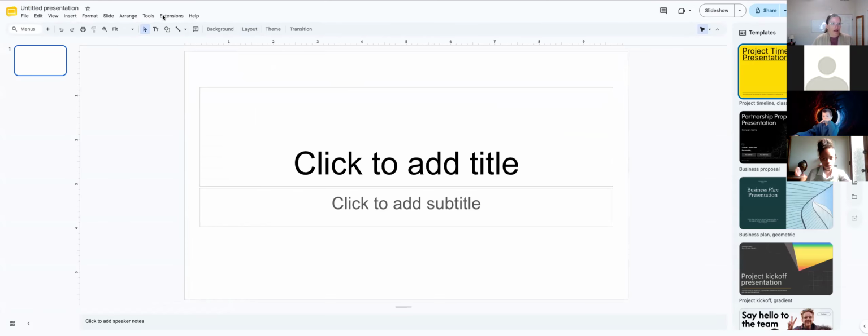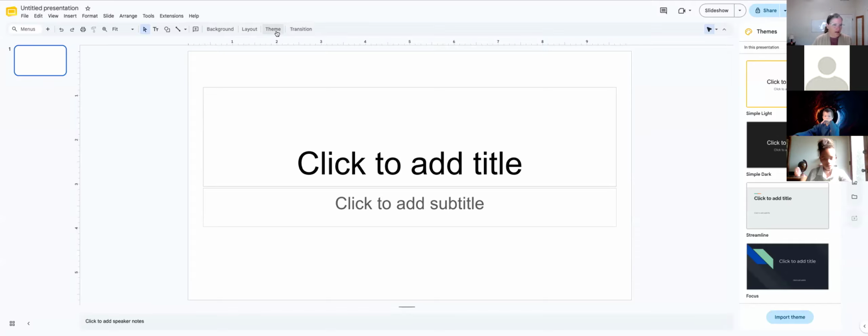Okay, and then from here, I know there's some themes or templates listed on the side, but I don't want you to choose those. There's too much to fix on those. So on the blue bar above the blank slide, you're going to see the word theme. Go ahead and click theme. It's on the toolbar above the slide.